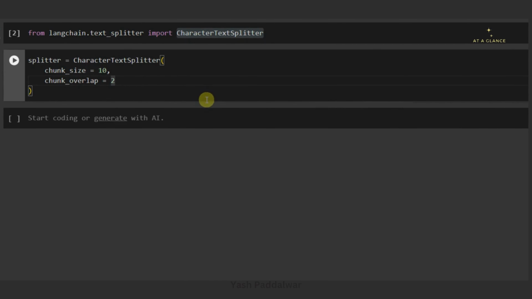As you already know, there is one more parameter called separator. For now, let's not define it and let's check whether it works or not. Let's check, is there any need of defining the separator? So now let's execute this splitter. We have created our custom splitter.